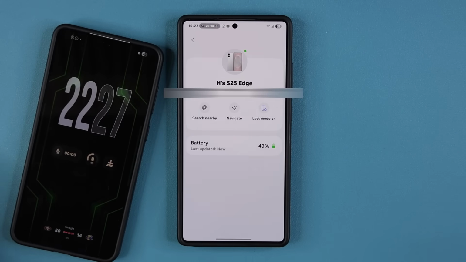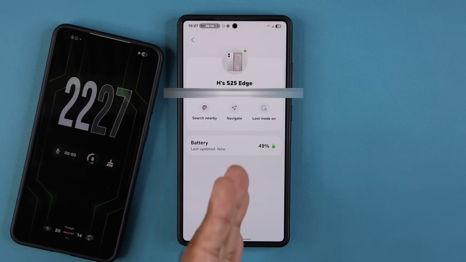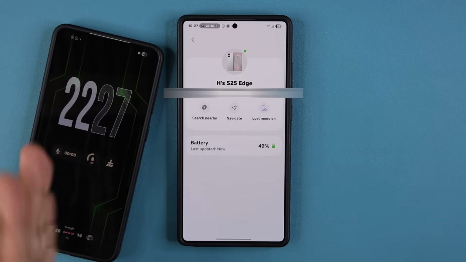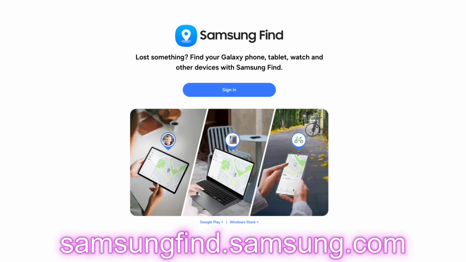Now you're thinking to yourself, not everybody has a secondary phone to track another phone. No problem. Look at this. There is a Samsung website you can go to, log in with your Samsung username and Samsung password, and then you can do the same thing on the website. Let me show you that website really quickly.